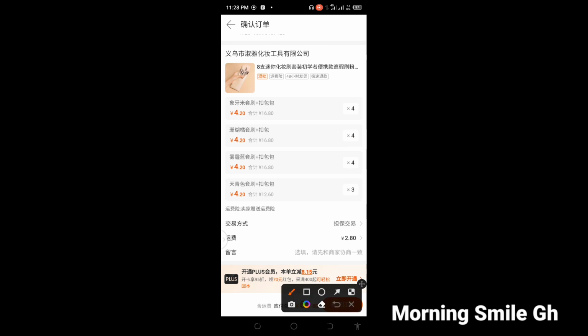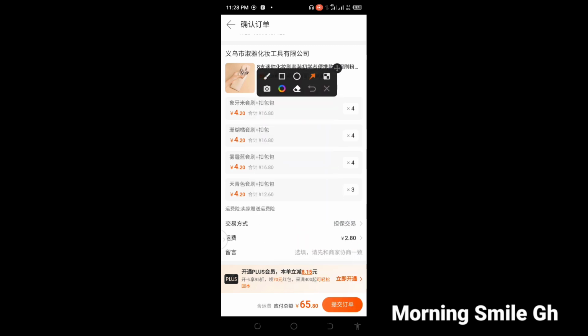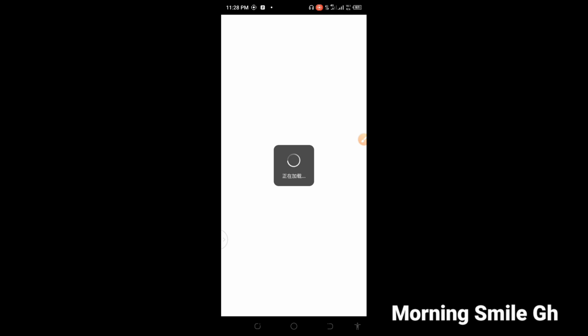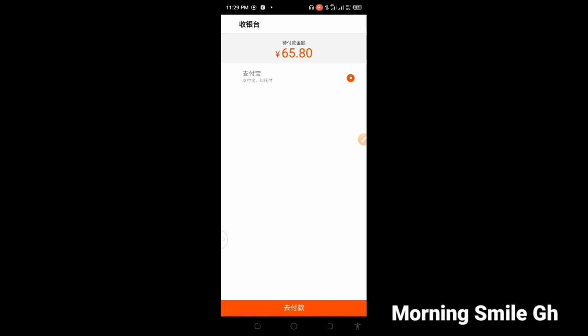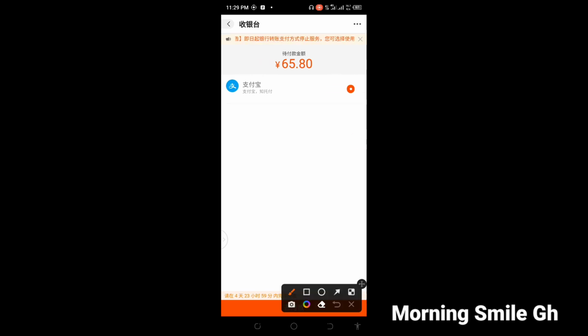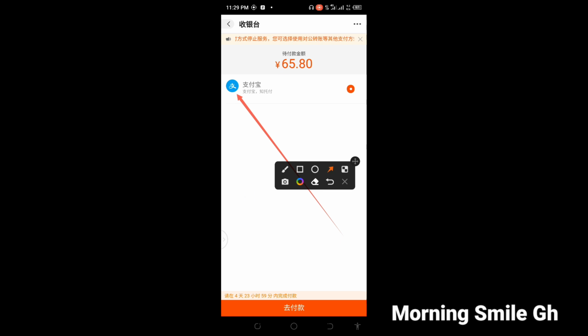So having done that, the next thing I would have to do is to click here, the one with the orange background. I wait for it to load successfully. From this interface, it means that the total amount will be debited from my Alipay account. Then the next thing I would have to do is to come and click here, the one with the orange background at the bottom.